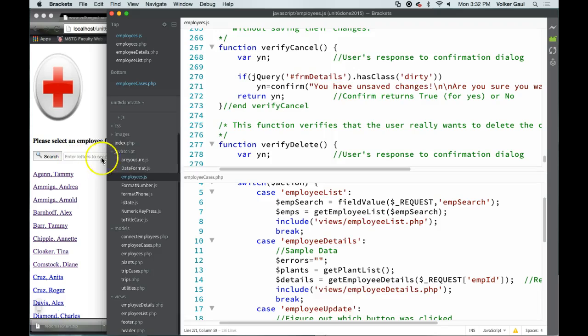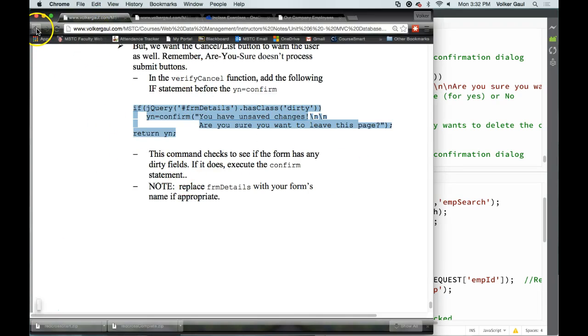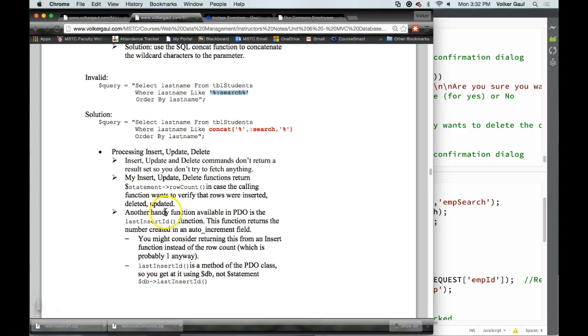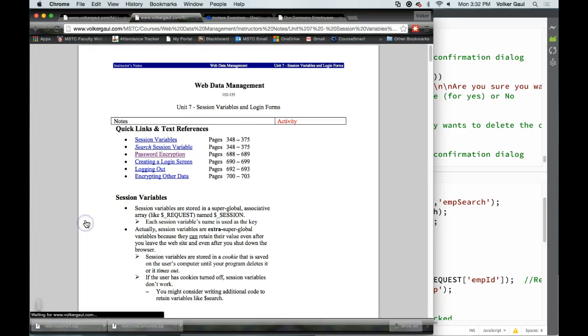Okay, so my search seems to be working, but now what I want to do is go back to my notes, and that would be Unit 6, 7. I'm going to jump into the Unit 7 notes and start introducing you to session variables. I think this might save you some grief when you're working on Lions Camp, to know what these things are. And we'll plug them in here to help us remember our search categories so that when we leave the search, go to the details and come back, the search variable that we had before is still there.